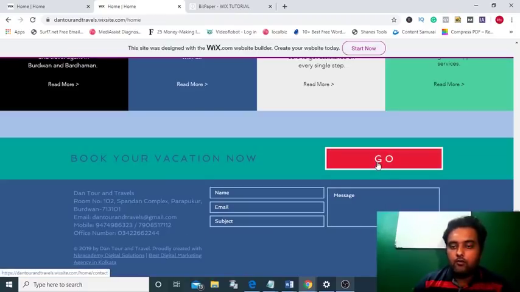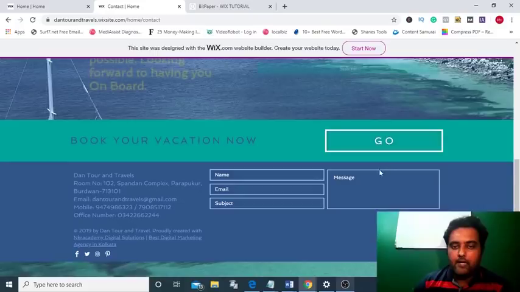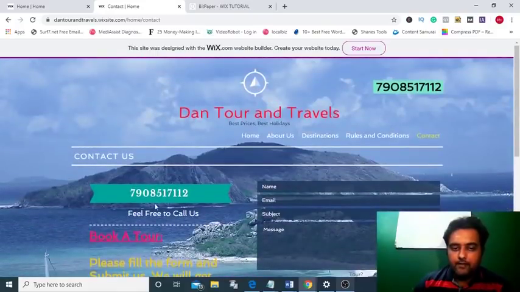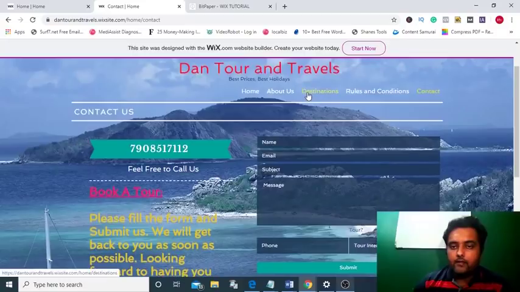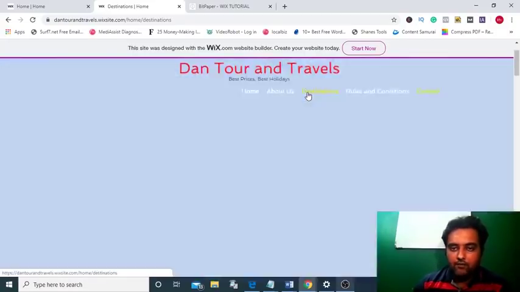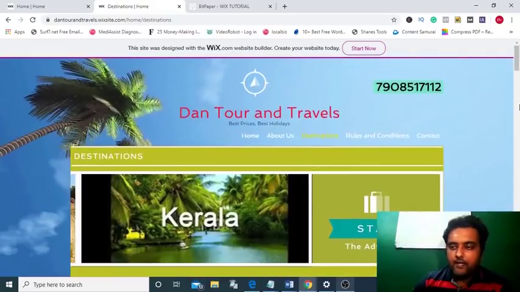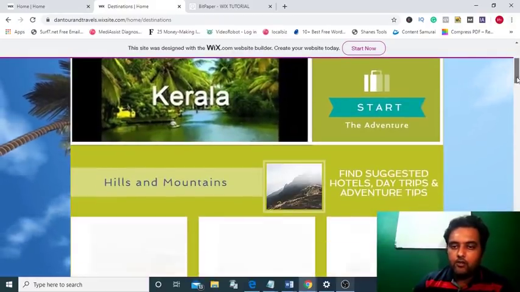So if you click on go, you will land into the landing page just like this, where you can get all the details, where to call. You can fill up this form and submit for any tour that you like to book. Okay, and here in the destinations you can go and check out what the destinations are for the travel, right? Like here you can see there is a slideshow as well.